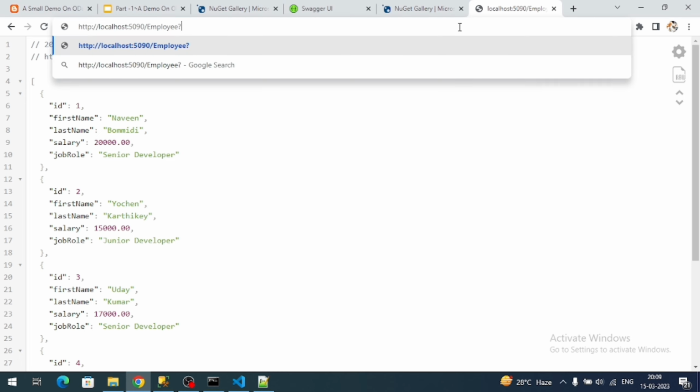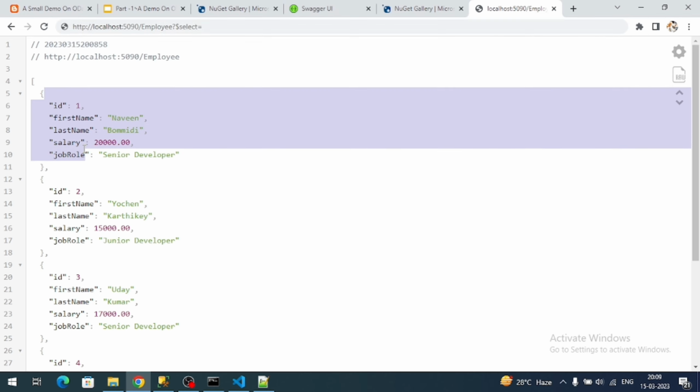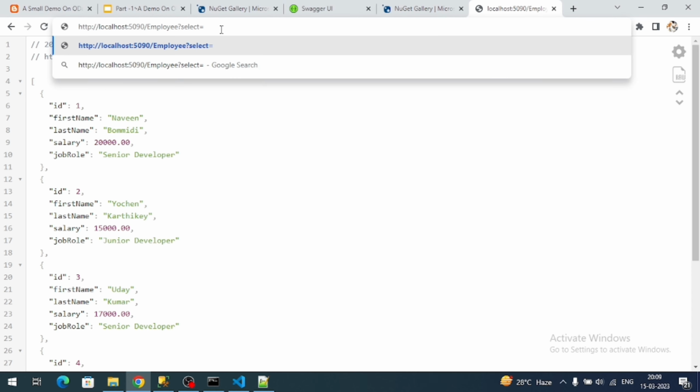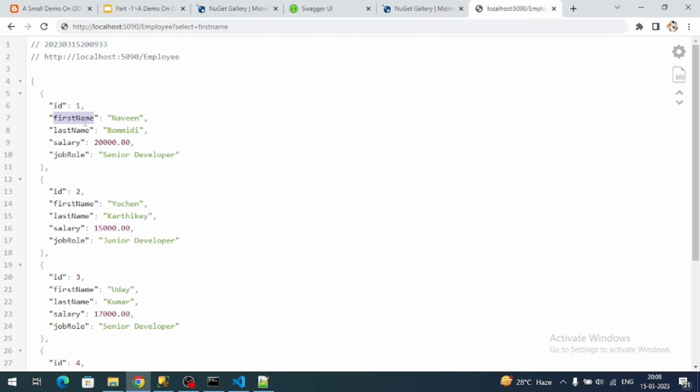So add a query. First, let's explore the select query. To apply any OData query, it starts with a dollar sign. Select. I want to fetch only a few properties from this data. Just the first name, so I can simply specify first name. This should be the property name. Whichever properties you want to fetch in the response, please add them.